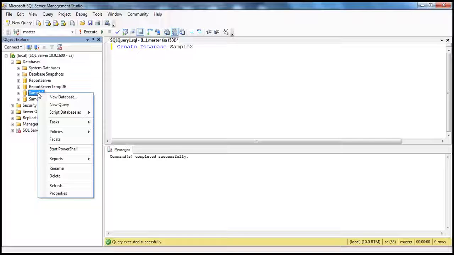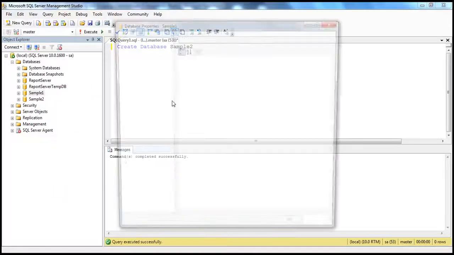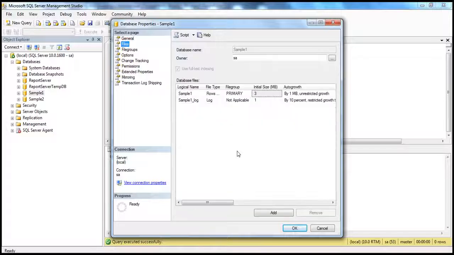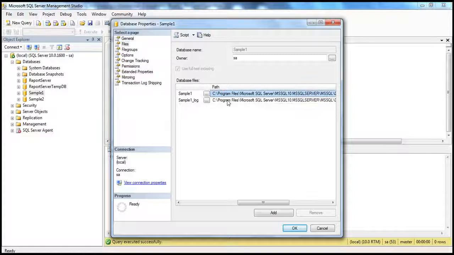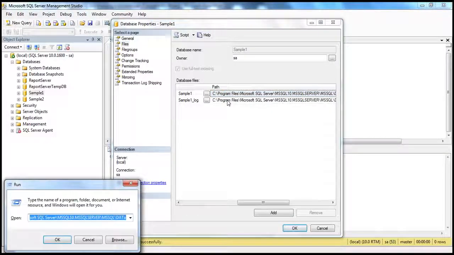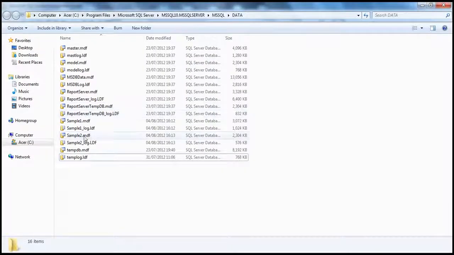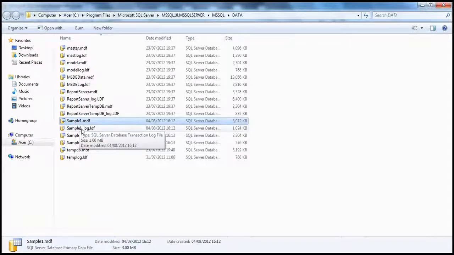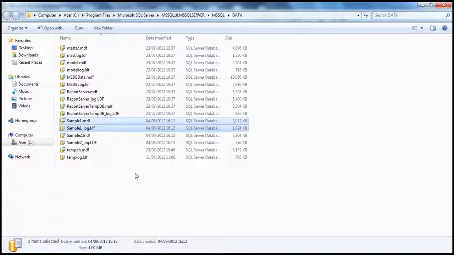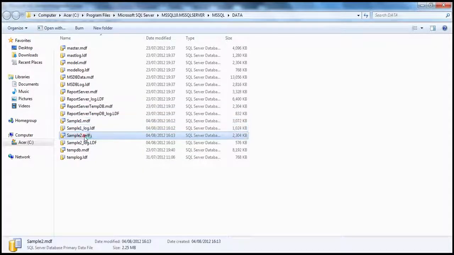Now let's right click on one of the user-defined databases, go into properties, and in the files tab you will have a path. Let me copy that path, paste that in the run window and press enter. Now if you look at this, you see there is sample1.mdf and sample1_log.ldf. So these are the two files that are related to the database that we have just created, sample1 and sample2. So sample2.mdf, sample2_log.ldf.